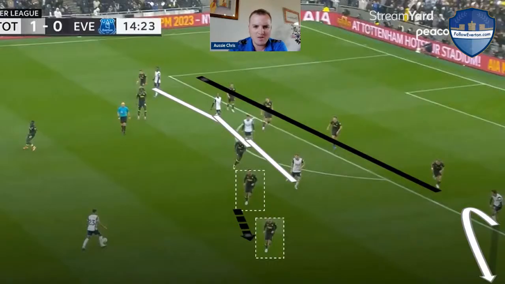But I've marked the black line where the defensive line is for the offside, held by Mykolenko there, and then a majority of the Tottenham players, which is similar to what I mentioned in the video with Adam, are sitting there comfortably between the midfield and the narrow defensive four of Everton.